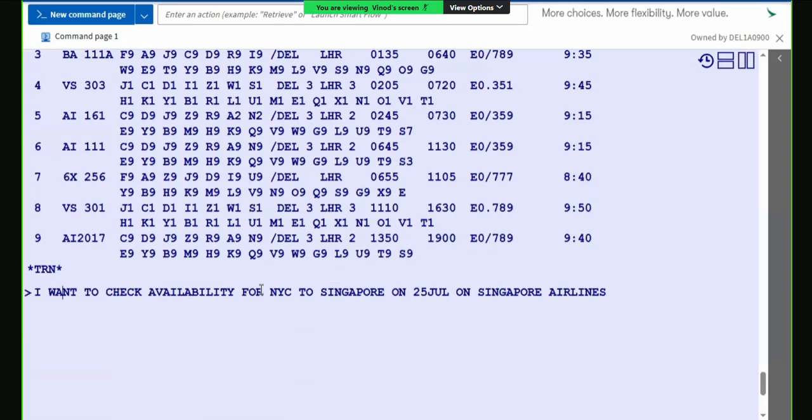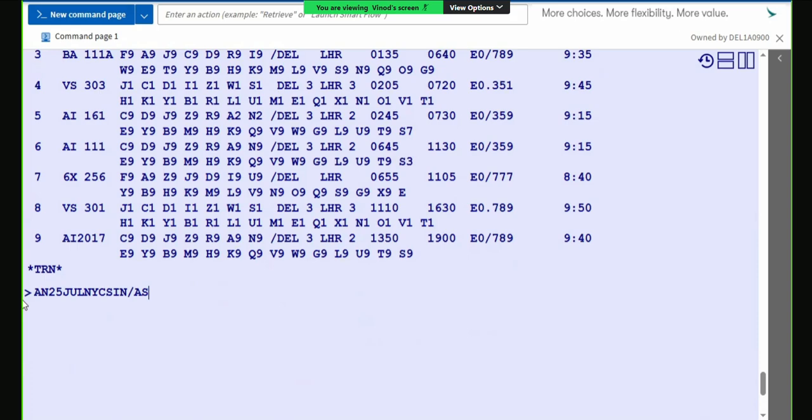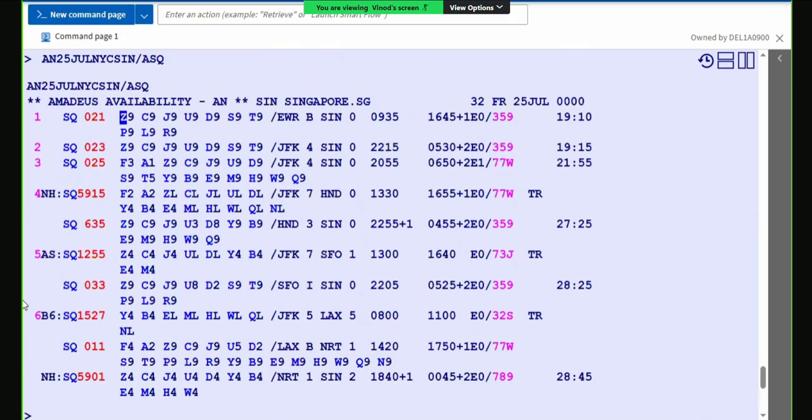I will write the command availability neutral AN, then date 25 July. Okay, Avni, we are traveling from New York to Singapore, not Mumbai, Delhi. So New York to Singapore, and I want to check only on Singapore Airlines, so /A, and the two-letter code of Singapore Airlines is /AS.